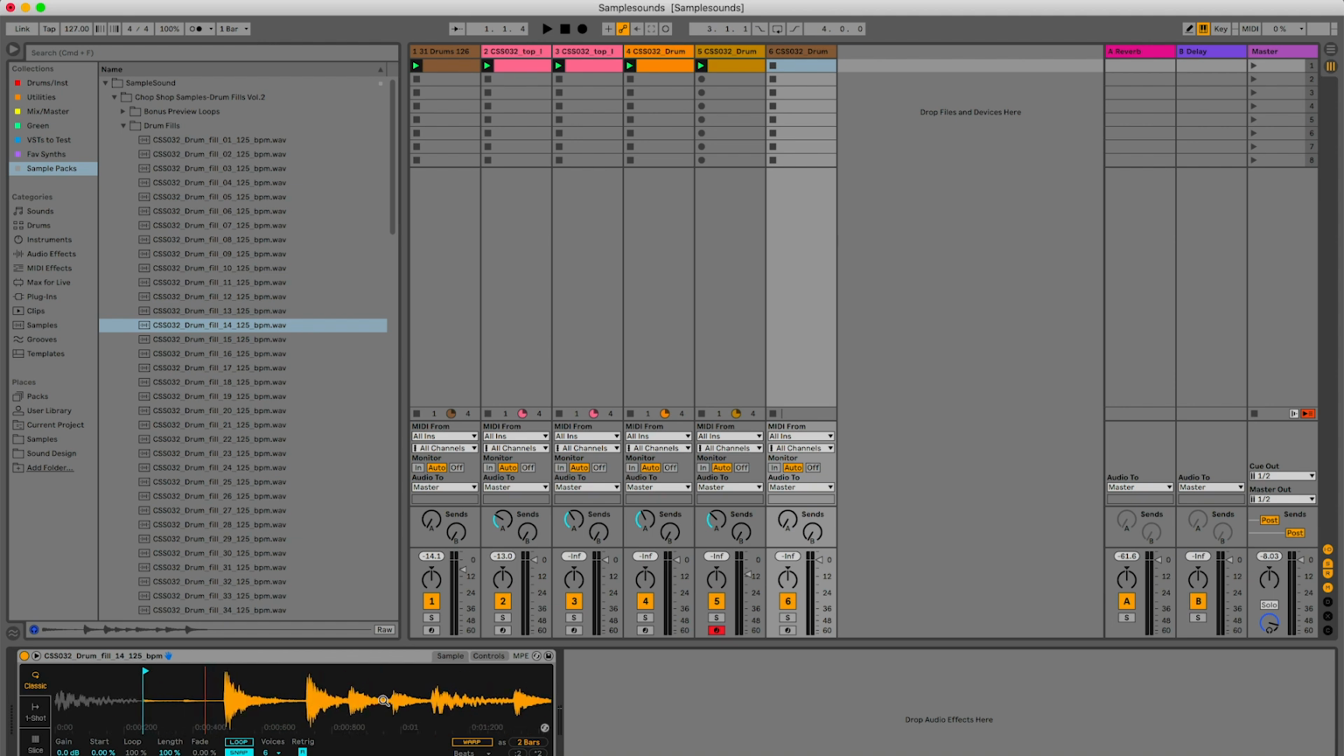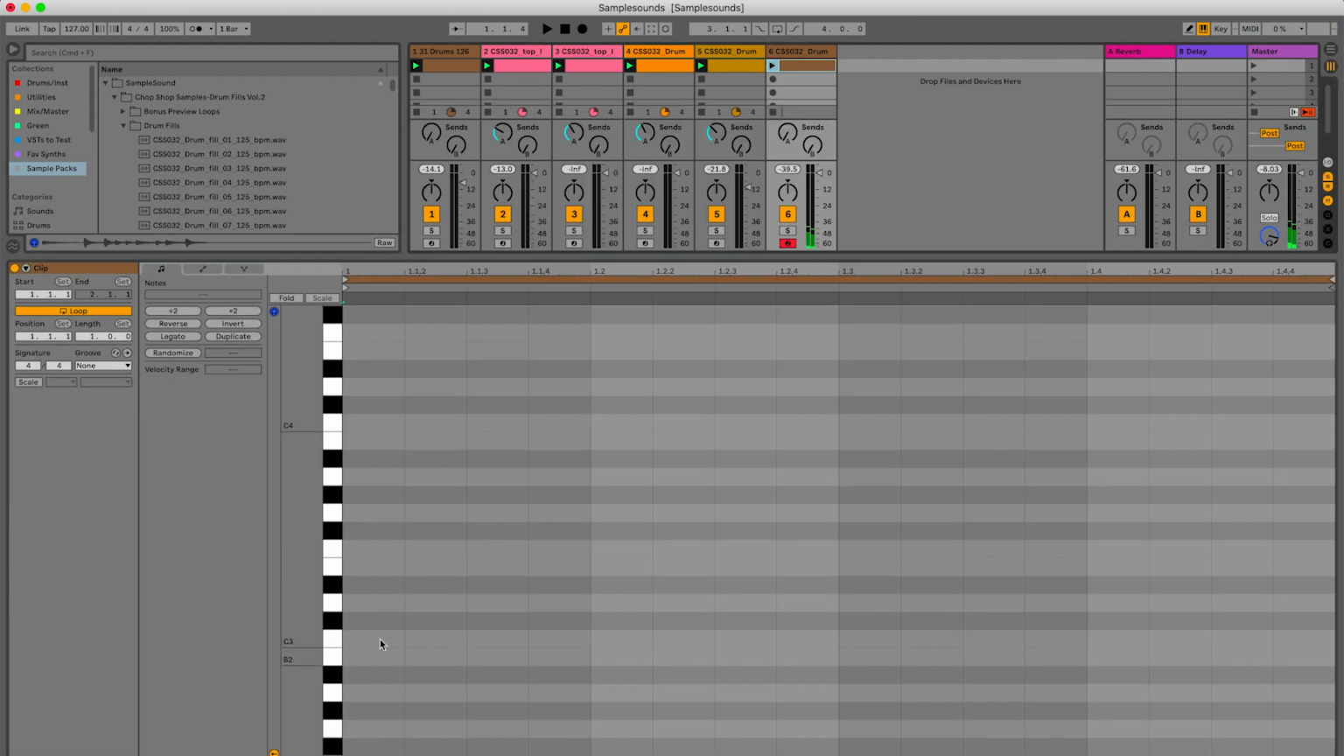This hi-hat, super thin one. Let's filter it a little bit. You can also use an EQ if you want, but so this would be my 16th hi-hat.